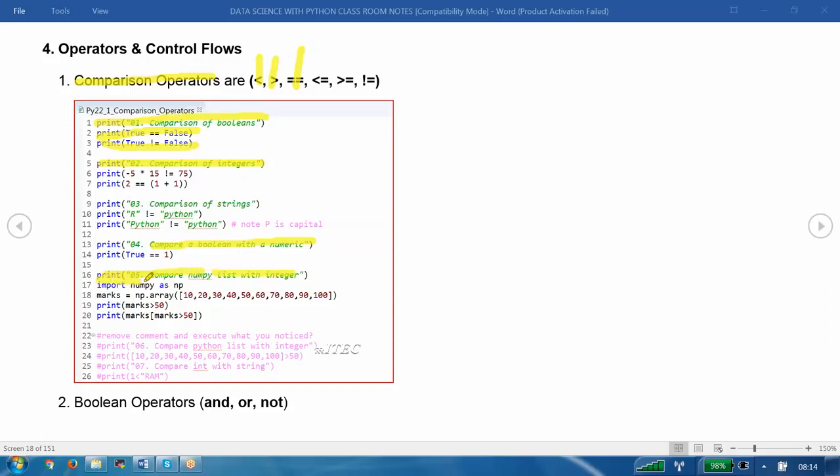Next, print compare numpy list with integers. We have numpy. Numpy also can create an array. It is different from the regular list, the one we learned yesterday, that is okay. But using the numpy package I can also create a list. That list is called a numpy list or numpy array. Now the numpy array we are creating here with these elements, and we print whether the marks are greater than 50 or not. So we are trying to filter only the marks which are greater than 50.